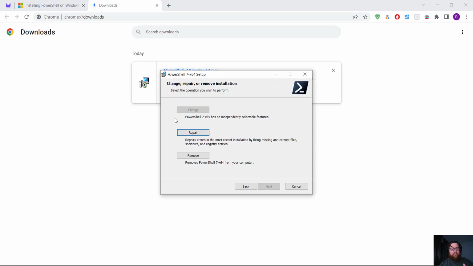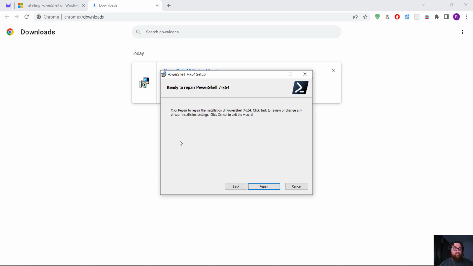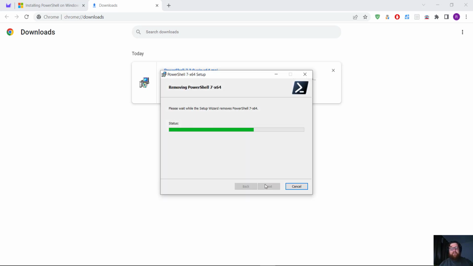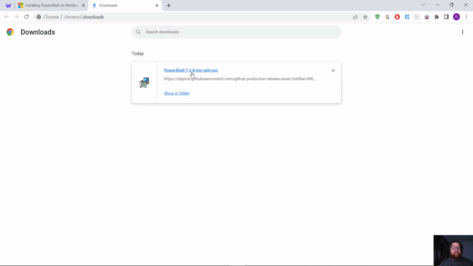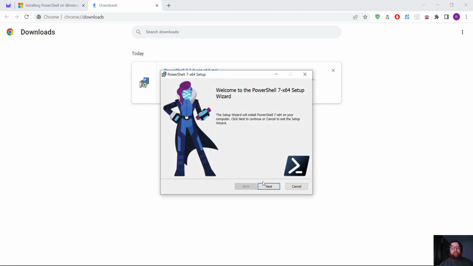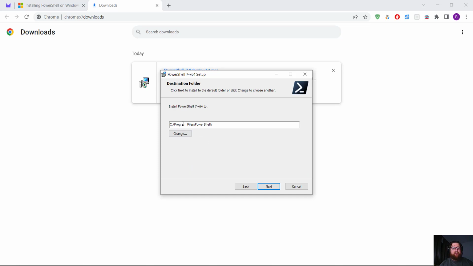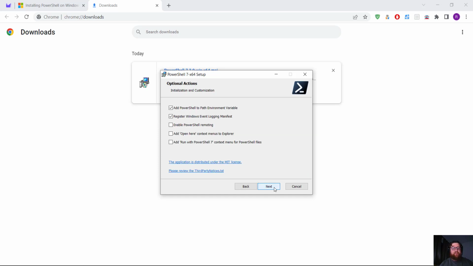So next, and it will ask me to repair. I'm going to do that, and let me go back here. I will remove it and install it again. Why? Because there are a few things that we have to pay attention to in PowerShell, okay? First, this is the version 7.3.